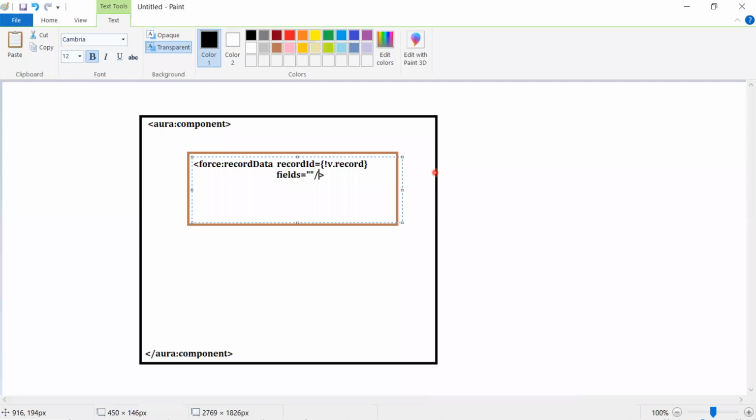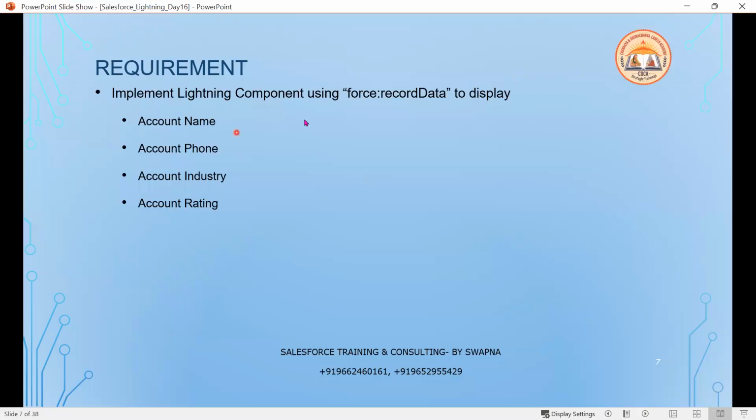Next, I'll pass the target fields. I'll show you what happens if I do not pass the target fields, and if I pass it, what will happen. But assume that I'm passing the fields and target fields both, and these are the main ones right now for this requirement. The requirement is just to display the data.